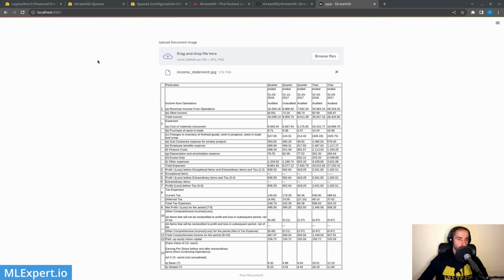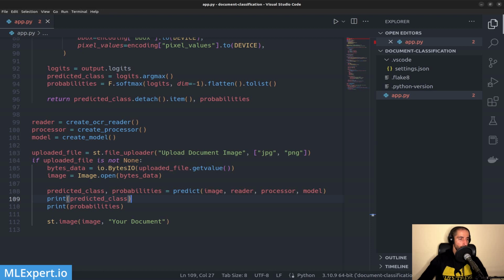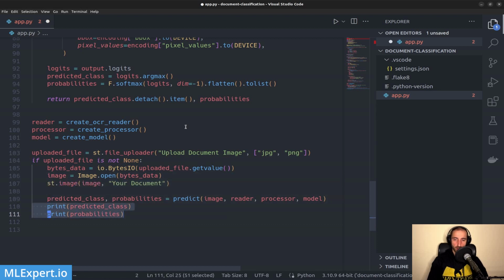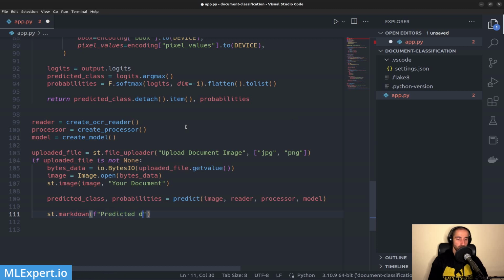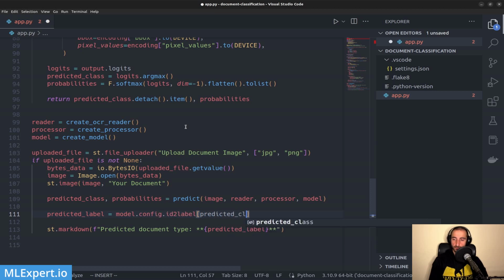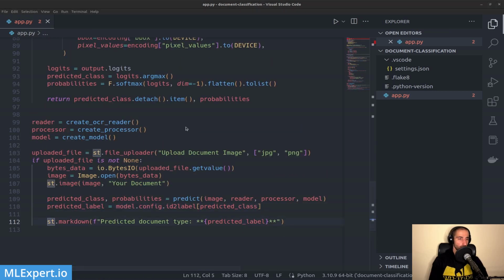And I'm going to now continue with essentially using this information. So the first thing that I'm going to do here is to move this there, and then I'm going to use Markdown to say that the predicted document type is the one of the predicted label, which is going to be the one from the ID to label. So let's try it out.